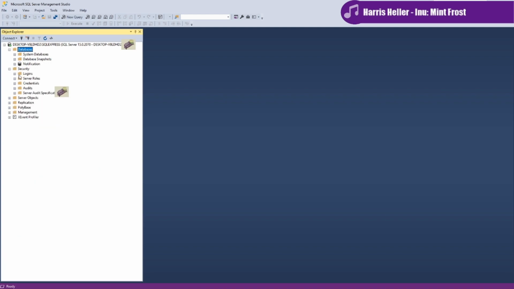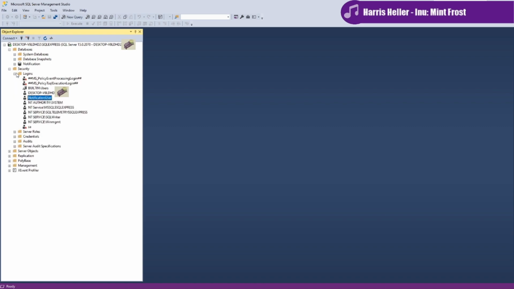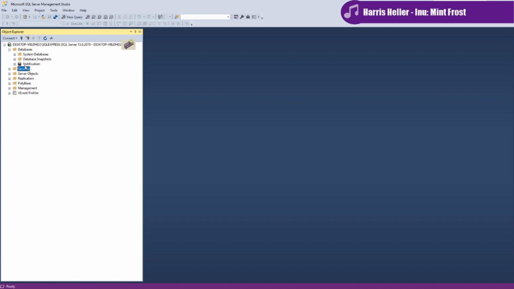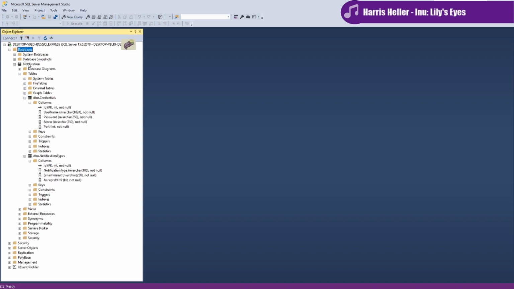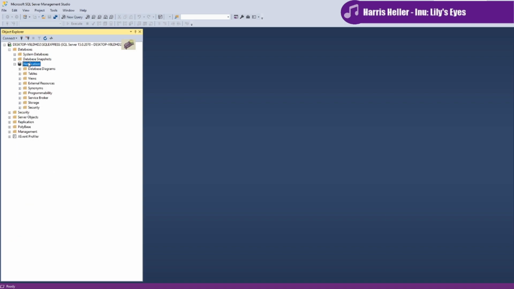Then under security, logins, you're going to have the notification user we're going to create as well. So let's first start with creating the notification database. You create the database, it'll create this out. And then you're going to come in here and you're going to do new query.